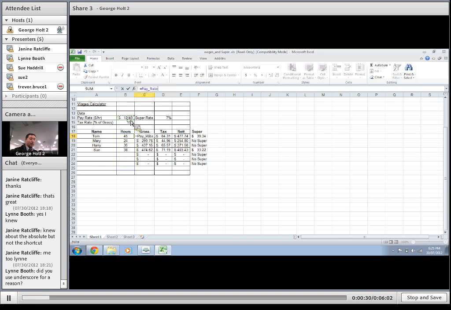And again, the way we did that is that when you click on a cell, you just need to click up here in the cell address and give it a name. It has to be one word.